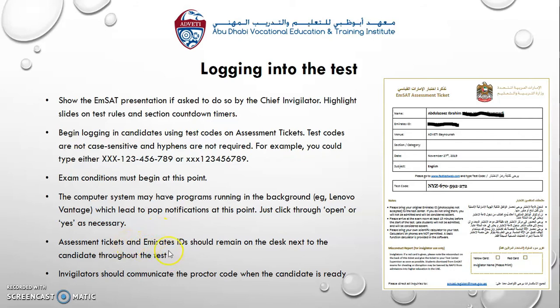Assessment tickets and Emirates IDs should stay on the desk throughout the test. If there is a problem, they will need the ticket to log back into the test. And when the candidate is ready, you should communicate the proctor code that was given to you before the start of the test.